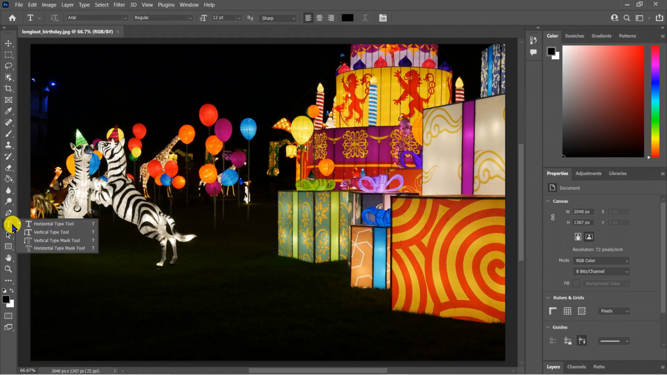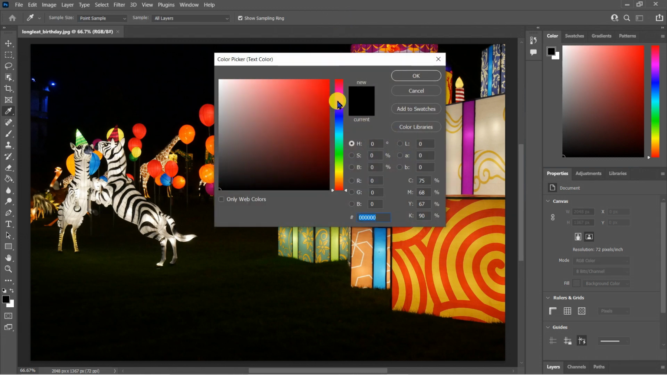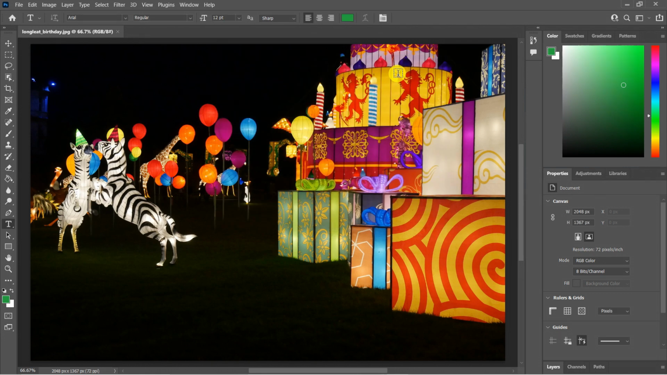Before typing Happy Birthday, click the current colour here on the text toolbar. Use the spectrum slider to find the approximate hue you'd like to use, then use the picker to select a precise shade. We're going to try this mid-green shade for now. Click on OK. We're also going to increase the font size, as the default size of 12 points will be almost too small to even see.